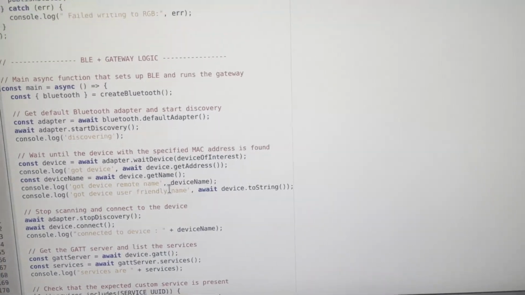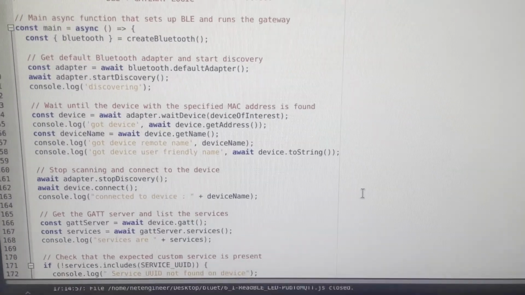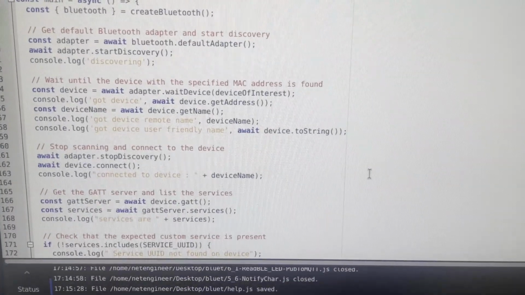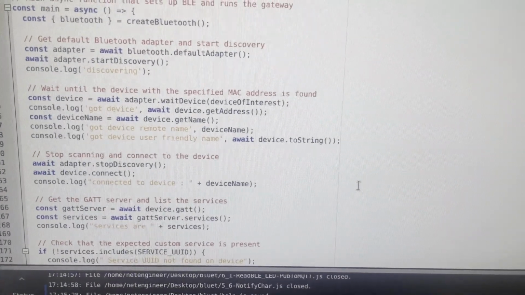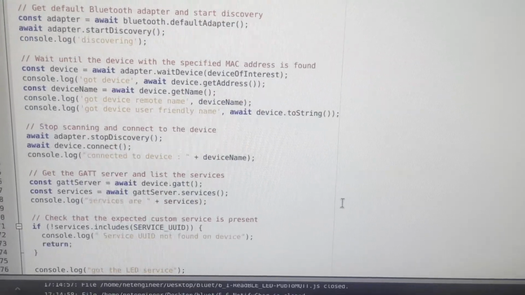After confirming the service, the script called get primary service. Let me just find this.